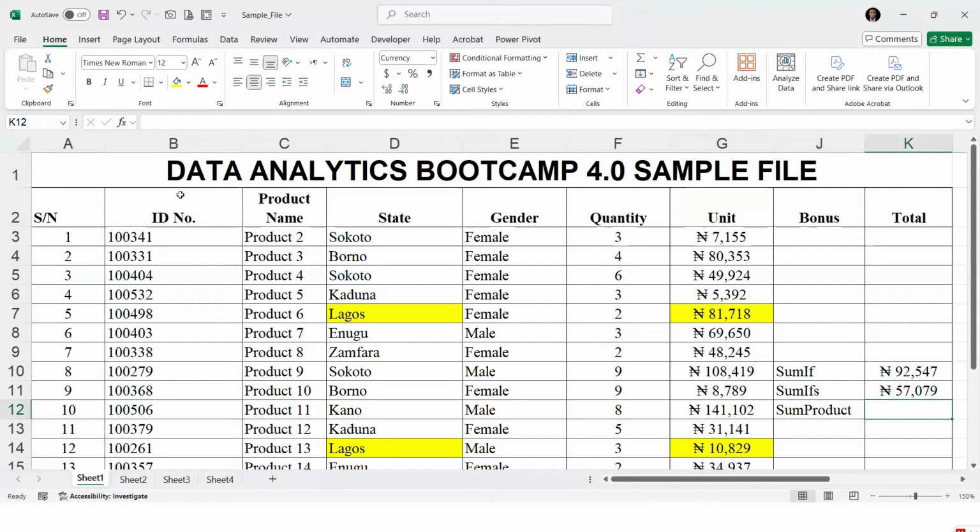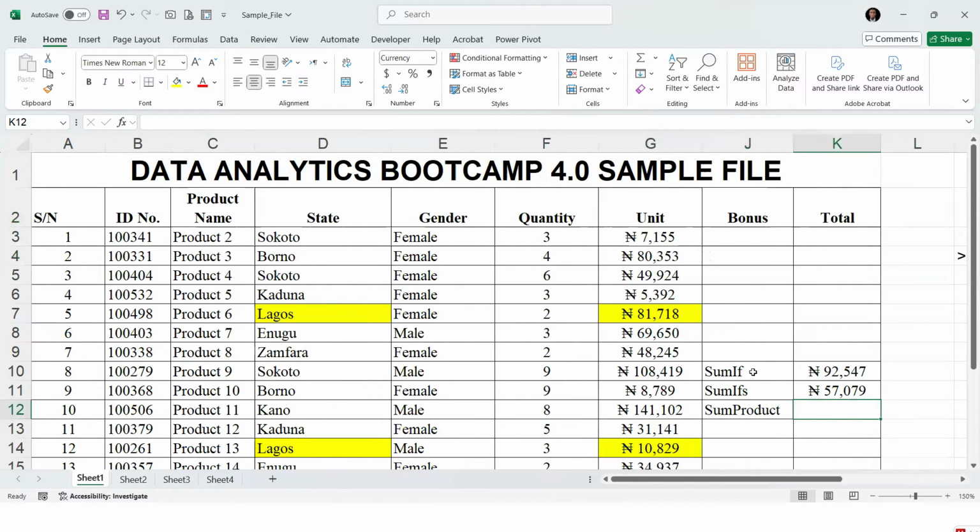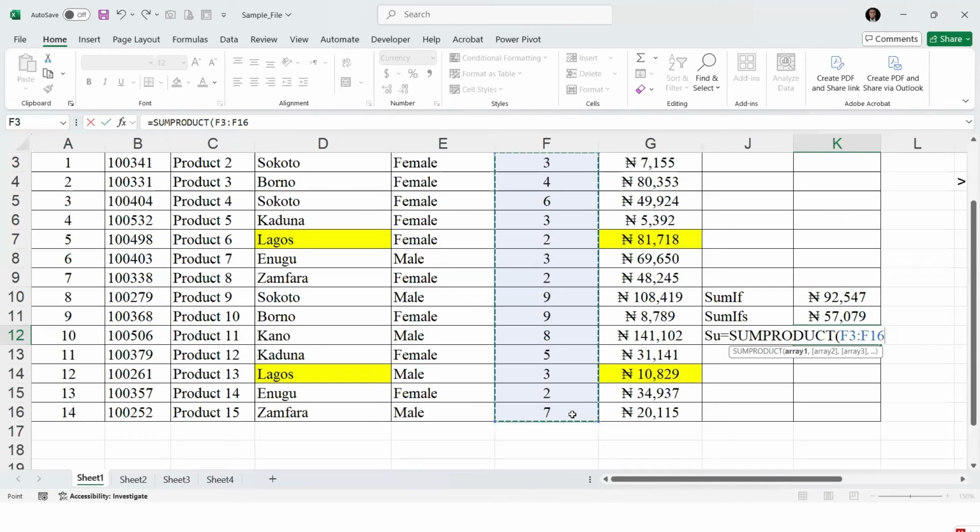But SUMPRODUCT says no, that's not how you are going to do it. I'll show you a much easier way. For you to do it, you are going to say SUMPRODUCT. The first thing is to highlight the first array of the data. So I will highlight this. That's the first array of the data that I'm highlighting.